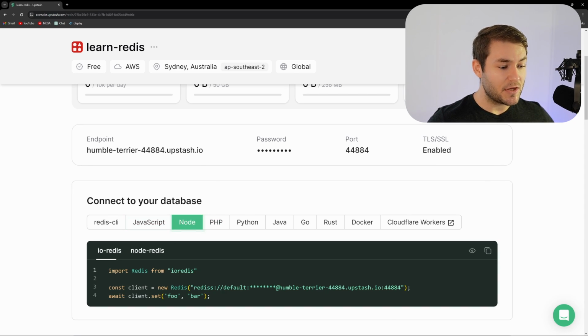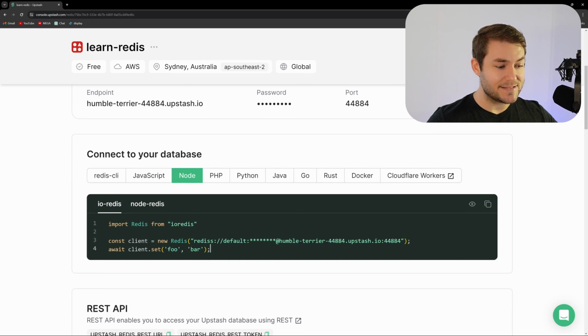So in this video, we're going to be using the Redis protocol here. And so the credentials that we're going to use are going to be this password here. So you can click to copy that password, and then you can copy this string down here that has the Redis protocol, and it also has the port number.